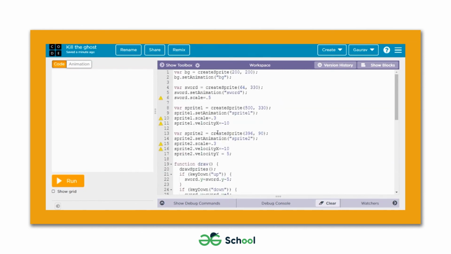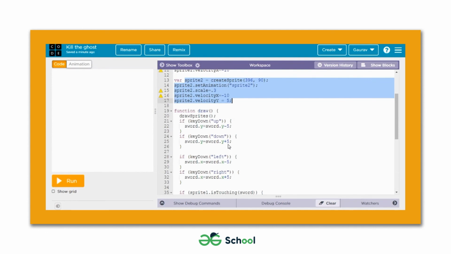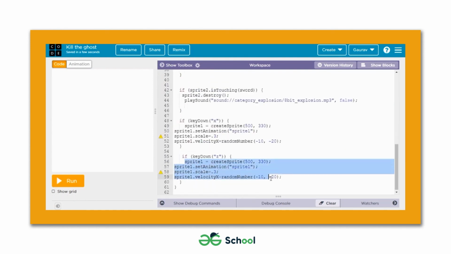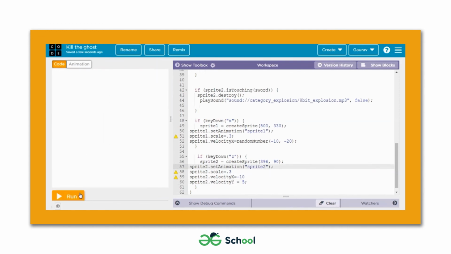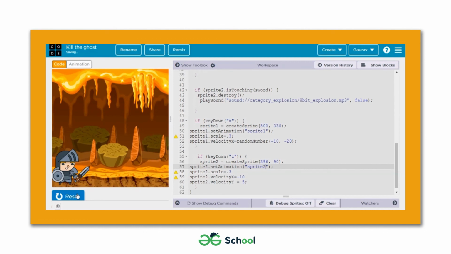And now let's copy this whole code from here, which we have defined right on the top in this workspace for fetching the sprite 2, that is second ghost sprite on this playground, and paste it over here inside this if loop. Now when you run this game, this is what you will get as an output. So both the sprites are now destroyed. Let's hit the Z key. Okay, now let's hit the X key. Let's hit Z key.